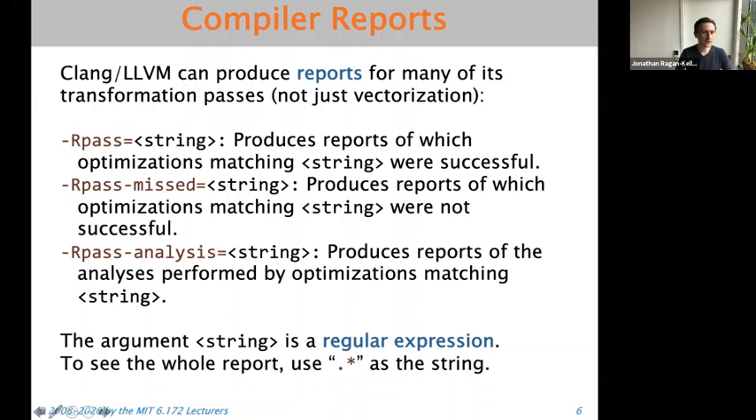So first, there's this rpass flag, which is going to give us a report of which optimizations were successful. So which ones it was able to apply on what pieces of code. There's kind of the complement of that, rpass missed, which tells us which optimizations were not able to be applied. And then rpass analysis gives us a more detailed report of the analyses that drove some of those optimization decisions, some of the transformation decisions, like heuristics that might be reasoning about the relative benefit of different optimization choices, for example.